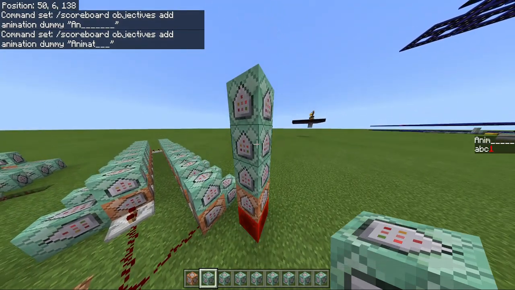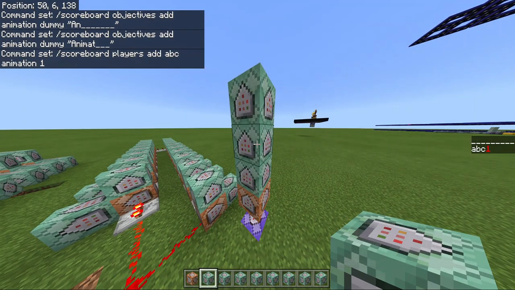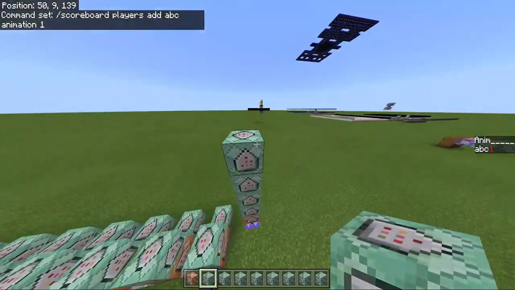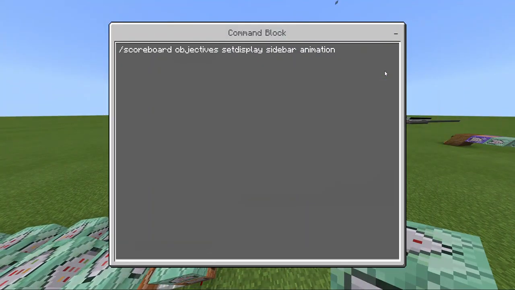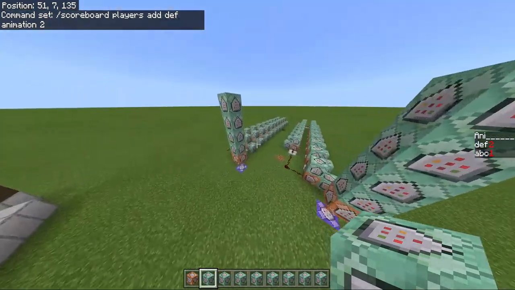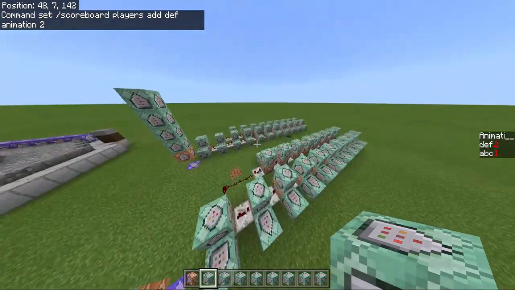Then above that is where you can start adding your fake players. So here's ABC. I don't know, let's say I want to add another one. I can go into the command block above it, paste it here, and now, instead of ABC, I don't know, DEF, sure, I'll do that, and then just change that to 2, and as you can see, it has both players there. So that's pretty much how to animate your scoreboard.